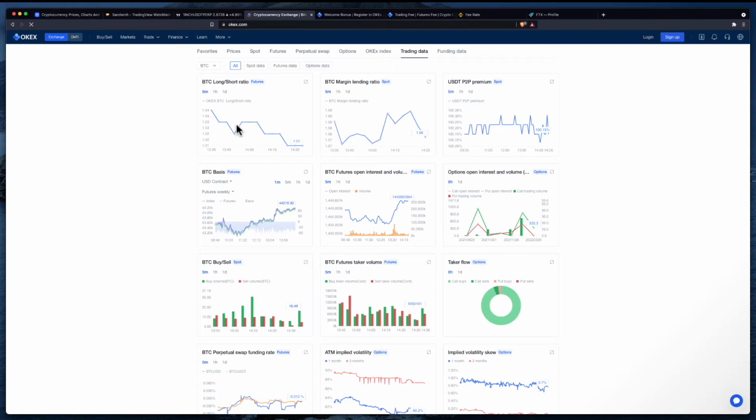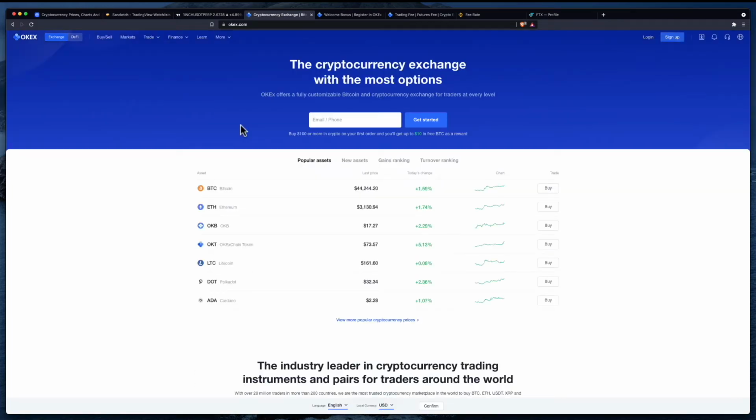So that's just a quick overview of the exchange. In the next videos, I'm going to explain to you in detail how to use the spot platform here and also the futures and perpetual platform.